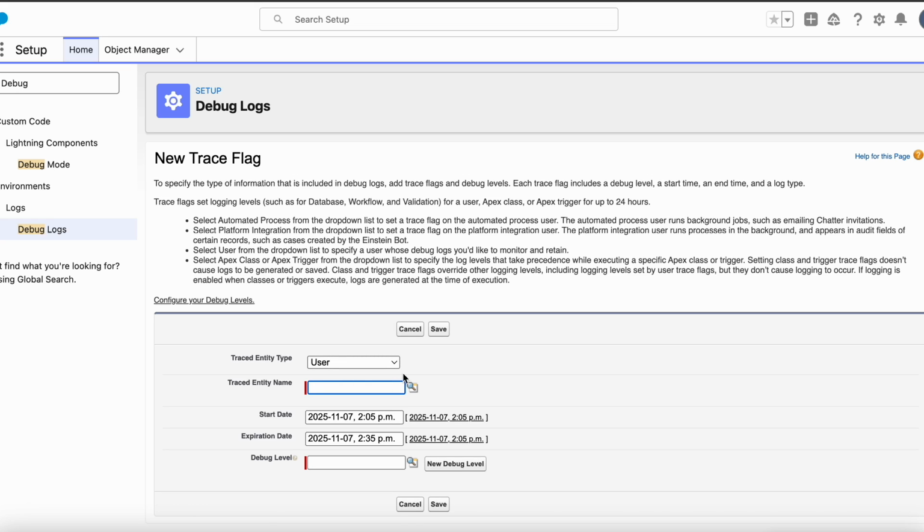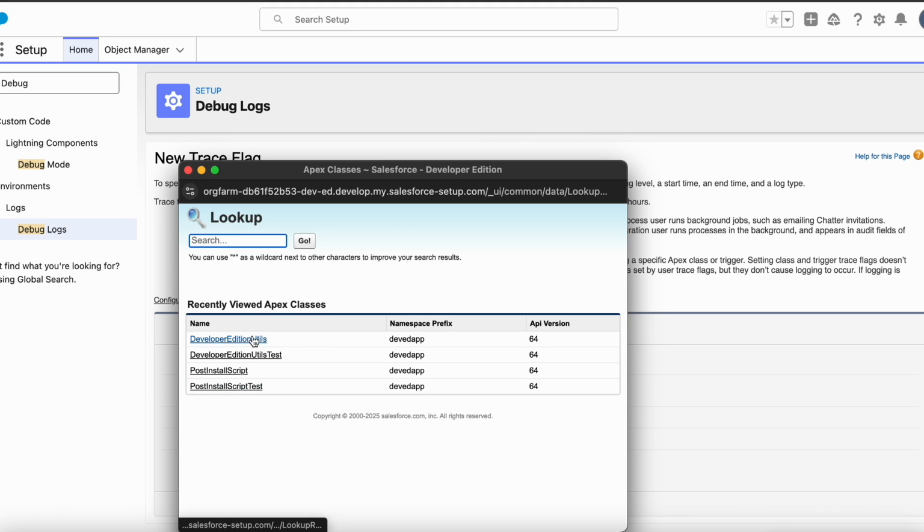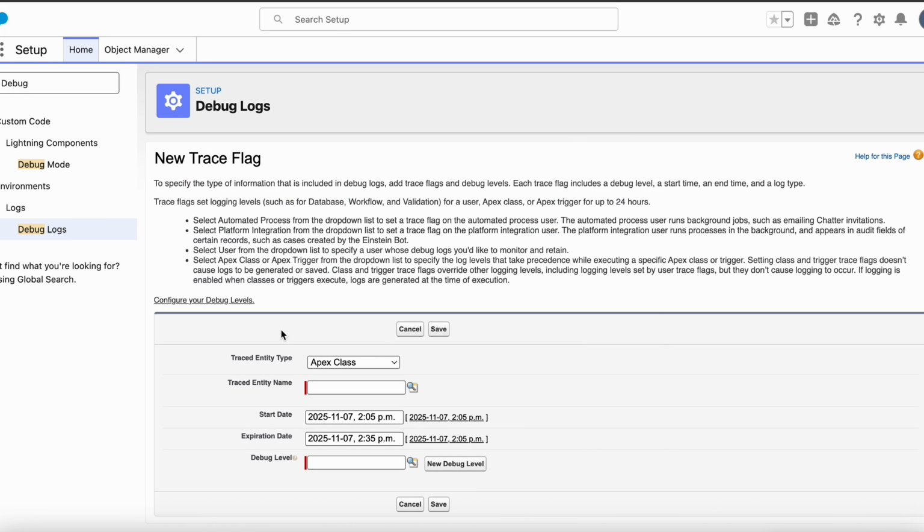So let's say you have logged in as a platform user or a standard user, so you can select the corresponding user here, and all those corresponding logs will be generated in the table below. And similarly, you can select other entities as well. For example, I want to track all the logs generated by all the user activity for this Apex class. There are 4 available Apex classes, so I can select any of these and view those corresponding logs.